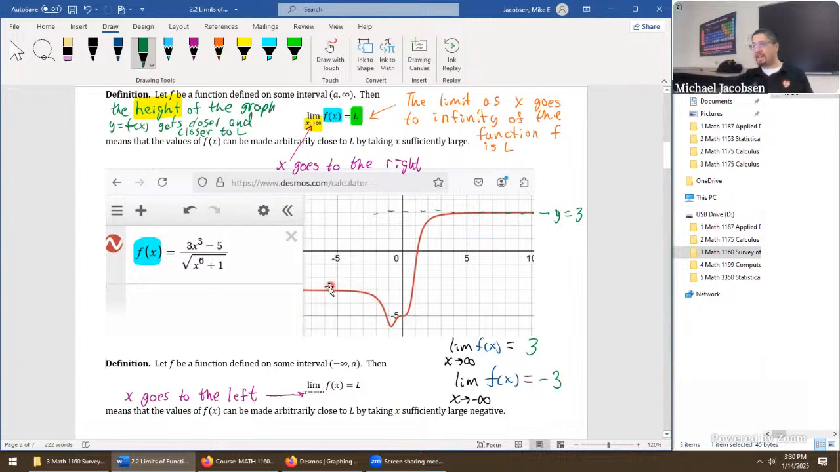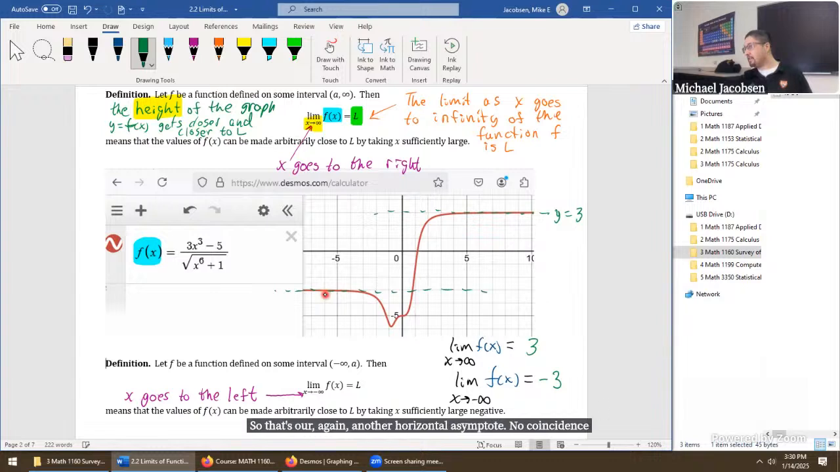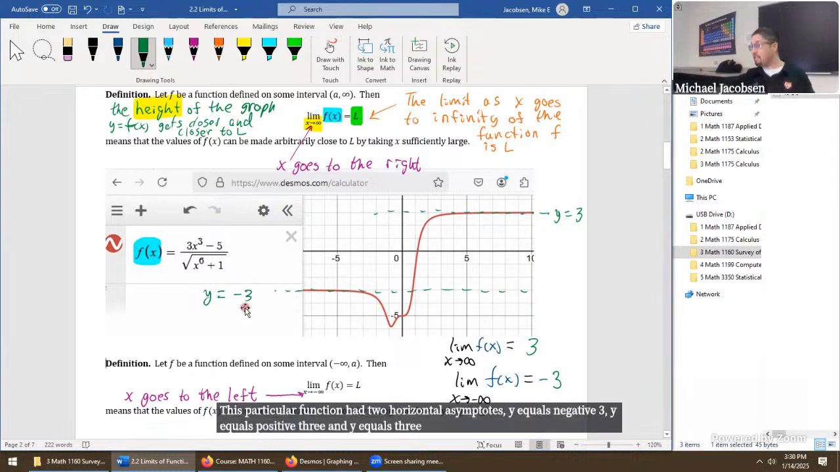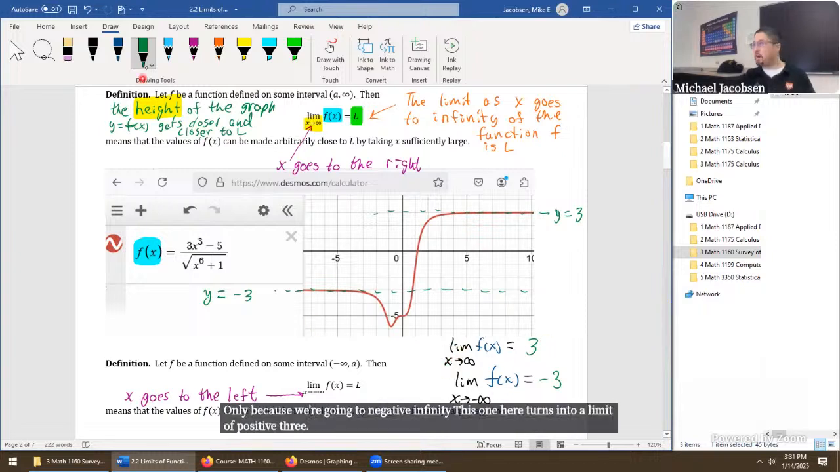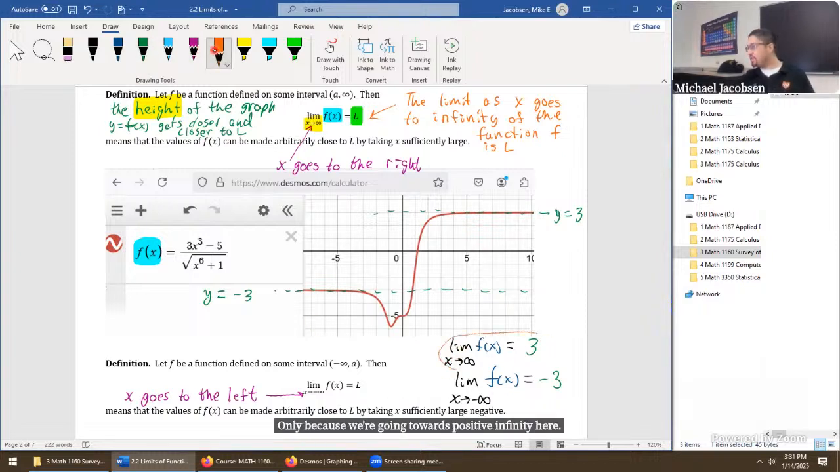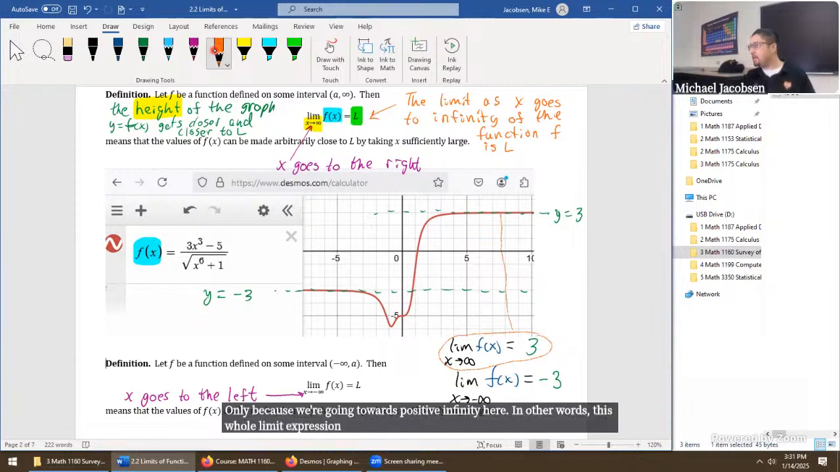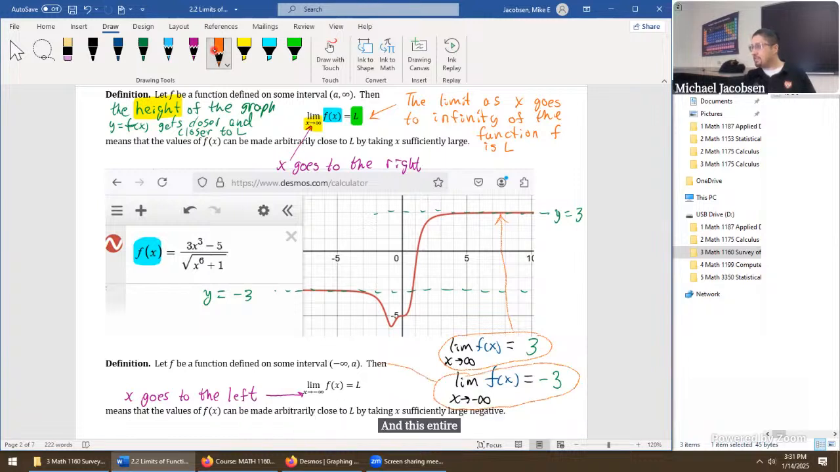So that's our, again, another horizontal asymptote, no coincidence as well. This particular function had two horizontal asymptotes, y equals -3 and y equals +3. This one here turned into a limit of -3 only because we're going to negative infinity. This one here turns into a limit of +3 only because we're going towards positive infinity. In other words, this whole limit expression is because of that part of the graph, and this entire equation here is because of this part of the graph right there.